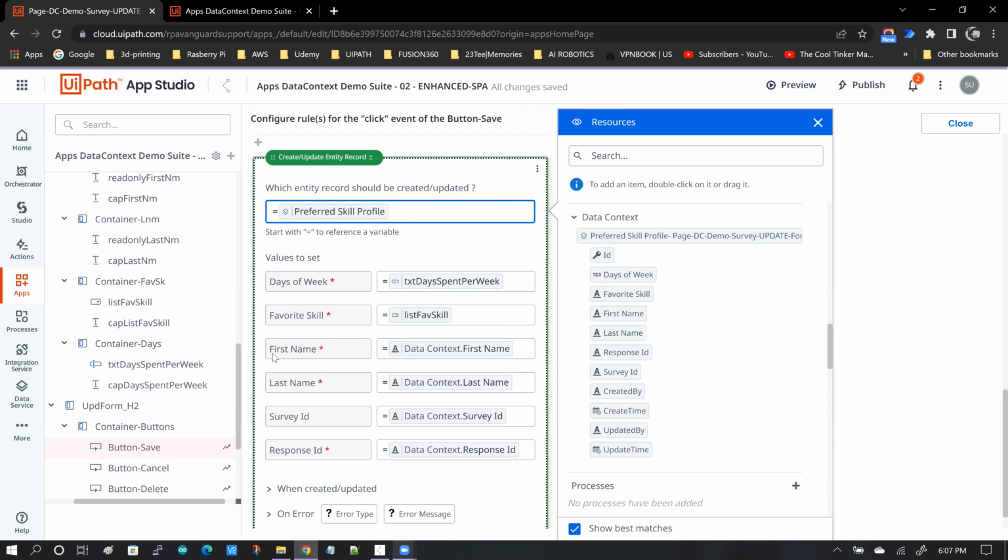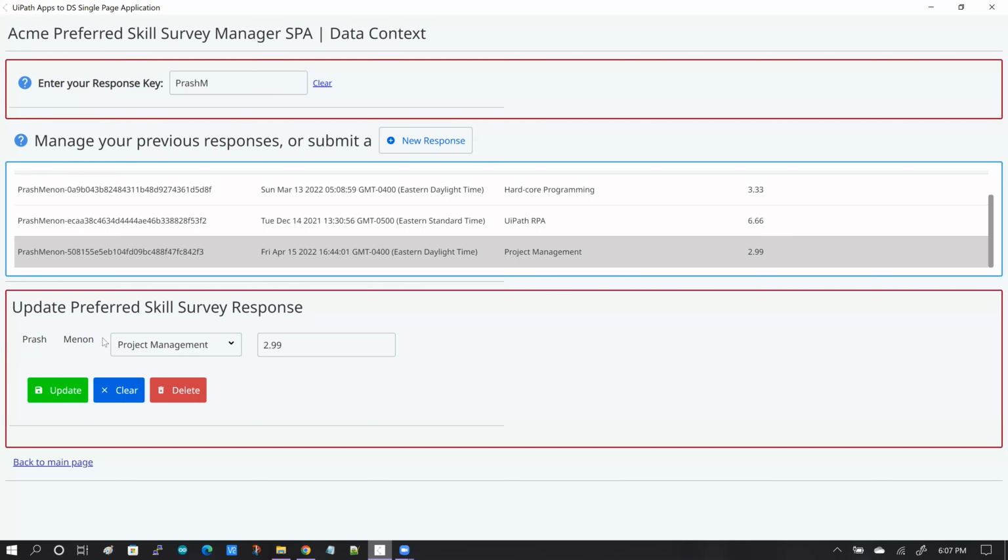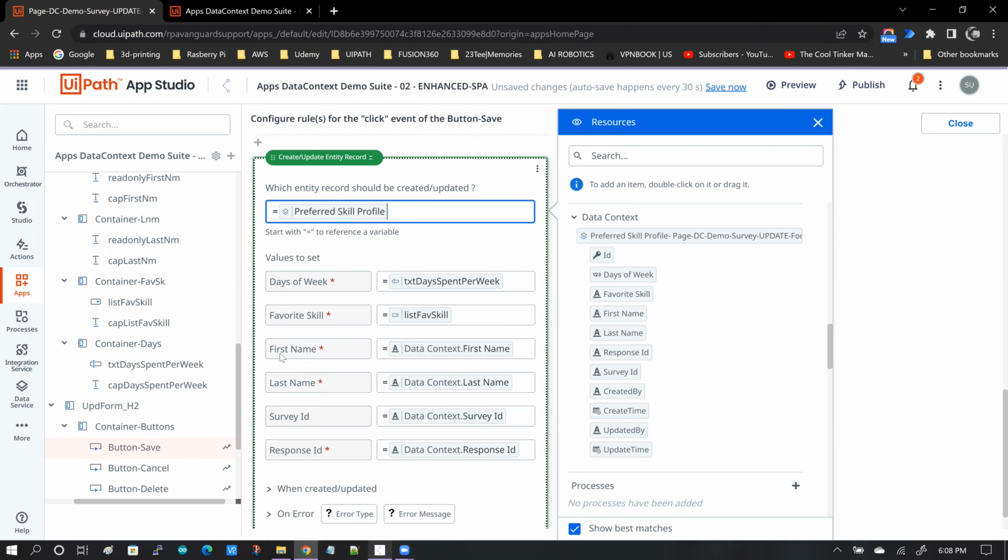Now, if you look at the columns, the first name, last name, survey ID and response ID, these are largely not updated, right? That is because if you look at the front end, the first and last names are bound to label controls, right? Therefore, we have to return these values back to the backend data service unchanged, even if you're not changing them. That is because the fields you're seeing here with these asterisk signs are marked required, and therefore you have to assign them a value.